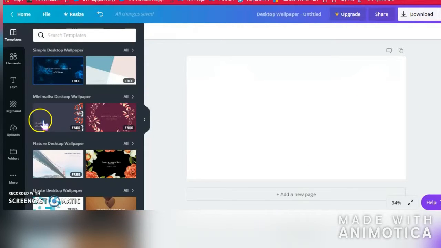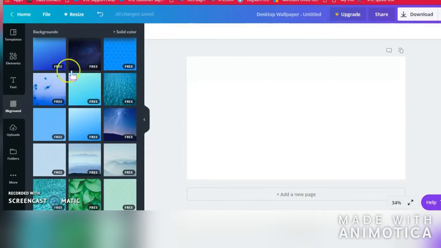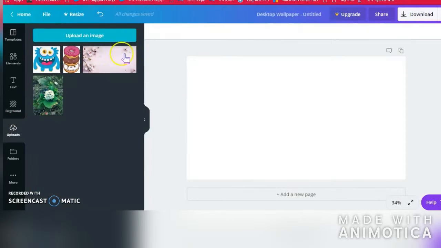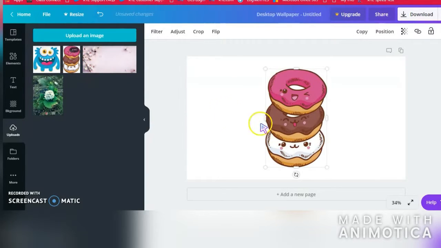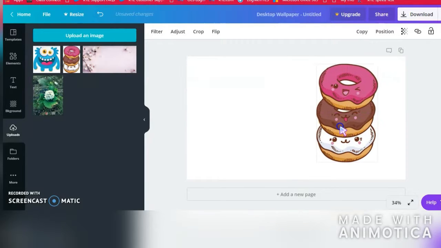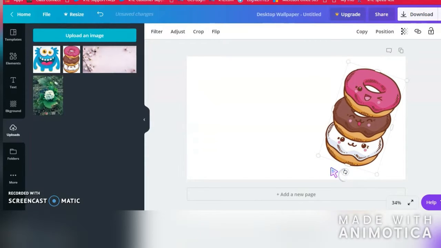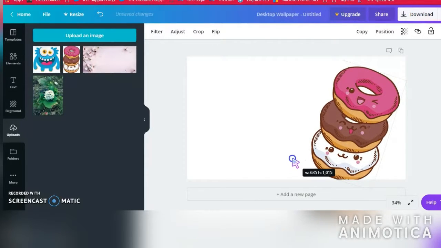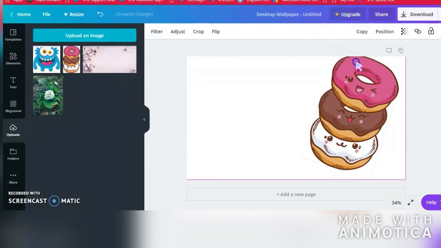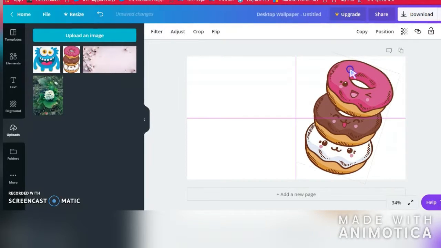First of all, I want a background. I can go to their backgrounds, but I'm going to go to my uploads. I need to upload an image. I already uploaded some images, and I'm going to get this kawaii donut, which is so cute. I'm going to put it in the corner right here, and I might flip it like this and make it a bit bigger, which will help me out. There we go, I'll put it right here.